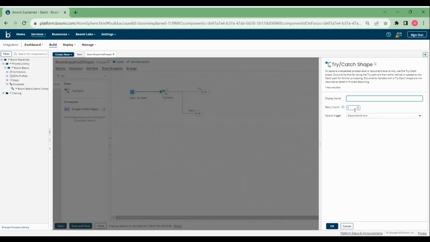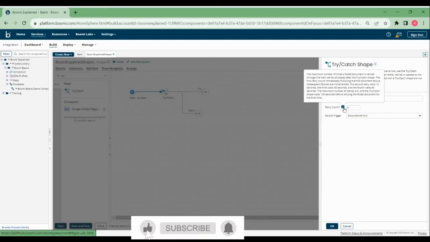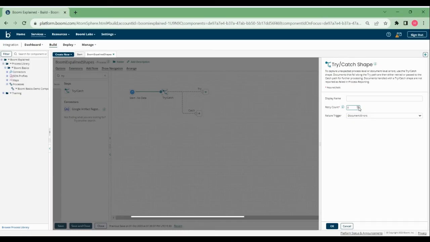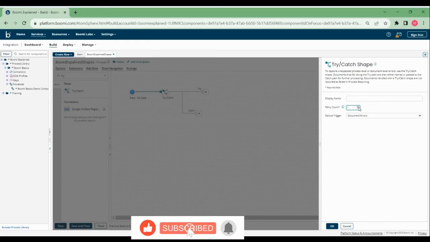Retry count: a numeric value, from 0 to 5, that defines the maximum number of times a failed document will be retried through the main series of shapes after the try-catch shape. The retry count option pauses between retries. 0 equals the document will not be retried. Use this setting if you want to catch the error and deal with it in some other way, for example, archive the inbound document, send an email alert, etc.